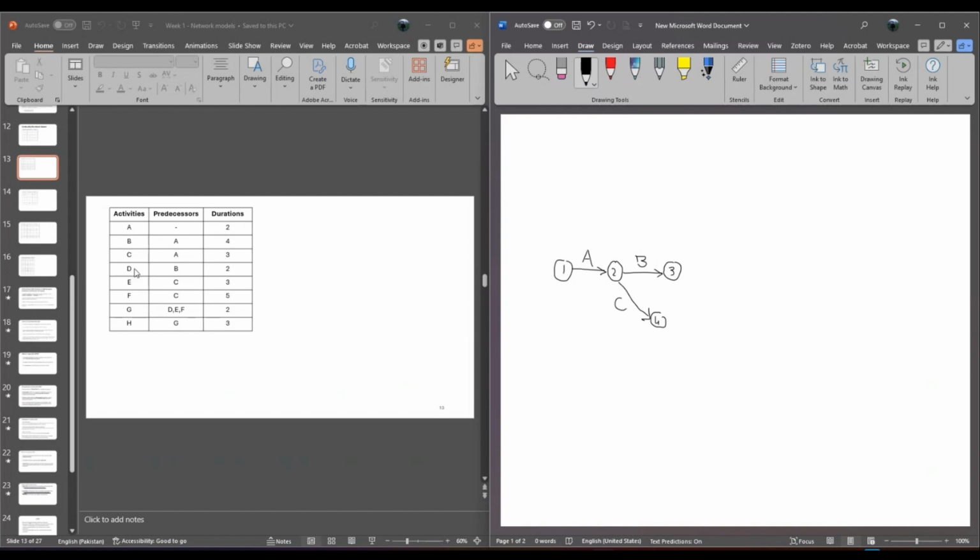Let's proceed towards D. Activity D can only start when B is completed. Where is B ending? B is ending at node 3. So when B is ending at node 3, what am I supposed to do? I'm supposed to draw an arc starting from 3 and ending at a node. Now, I'm not going to number this node yet. Usually, we number the nodes later on, but you can do that as we go along.